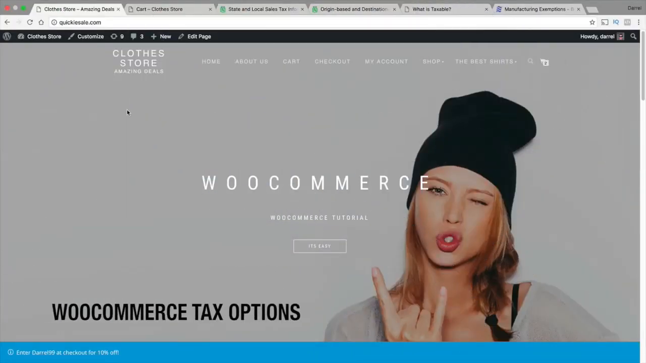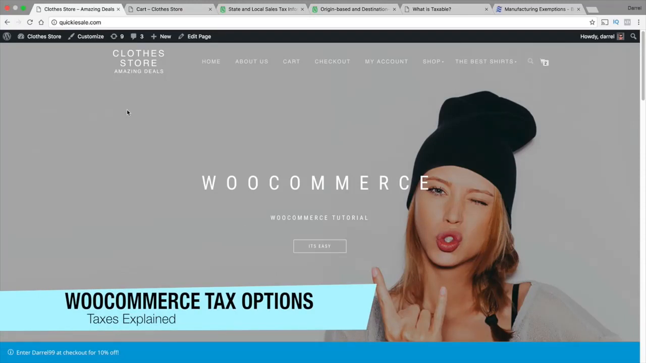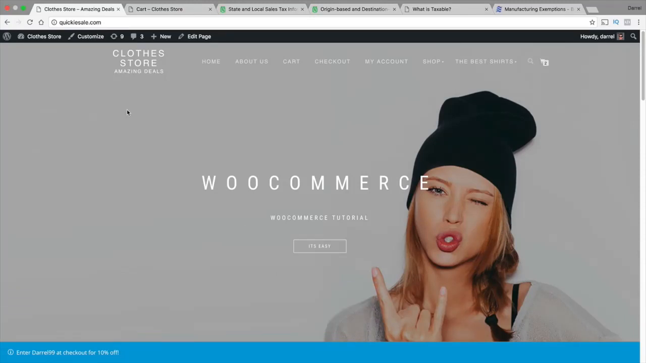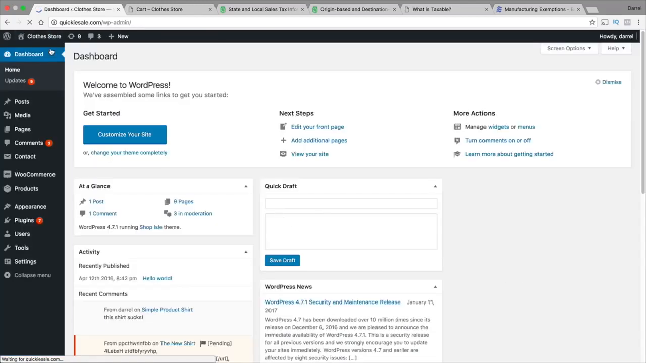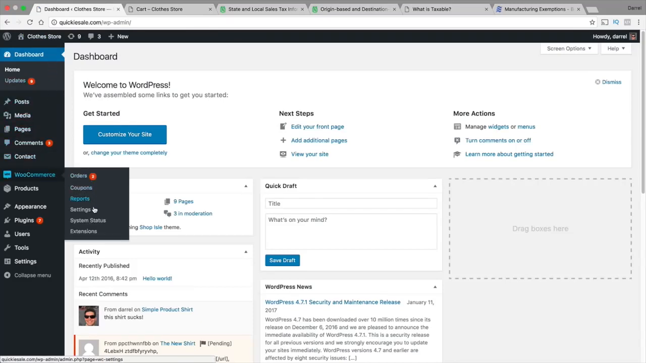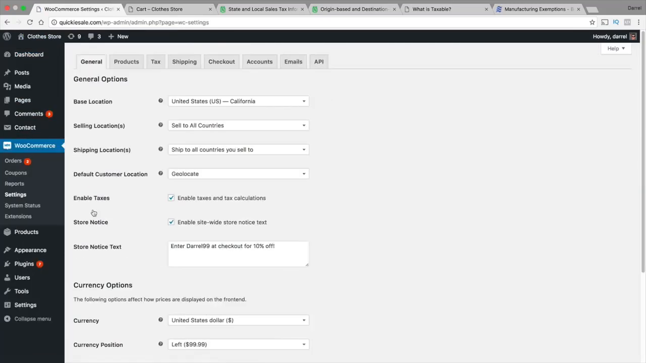All right, guys, in this section, we're going to talk all about the WooCommerce tax options. Now, we're actually going to talk more about whether you should charge tax where they're from or where you're shipping. Also, what items are taxable. So let's go ahead and talk about that. Let's go over here to Dashboard, and I'm going to go down to WooCommerce and go to Settings. All right, so we're going to go to the Tax tab right here.